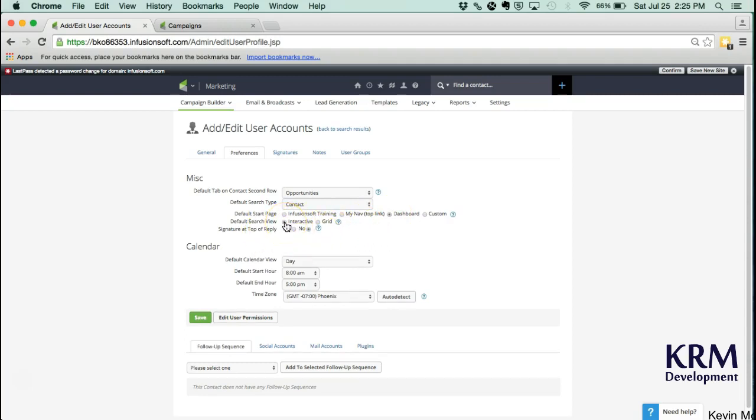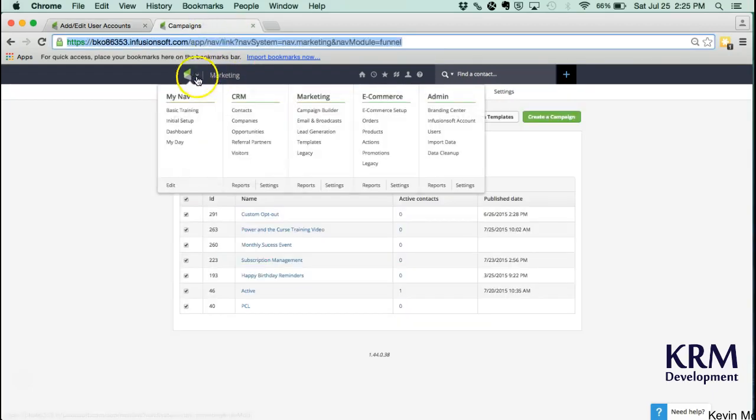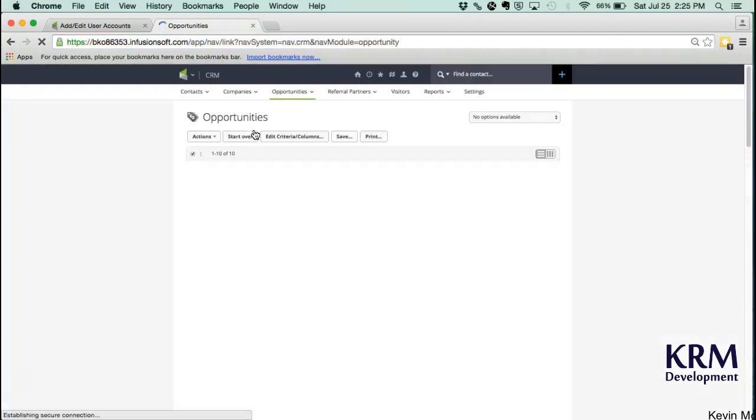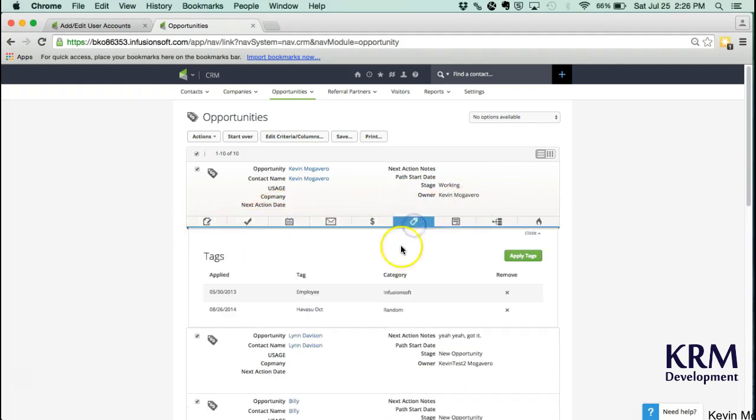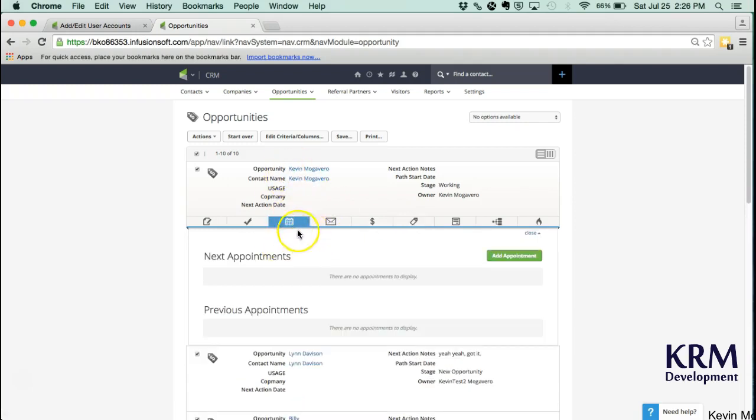Okay. Then we've got the interactive view, the default searched view. So that says when we go searching for, let's say, opportunities or contacts or anything like that, the default view is going to be this interactive view. In the interactive view, the reason it's interactive is because I can click in here and edit stuff as I go. And I also have all these tabs down here. So if I need to add a tag to a person, I can add a tag. If I need to create an appointment, I can create an appointment.